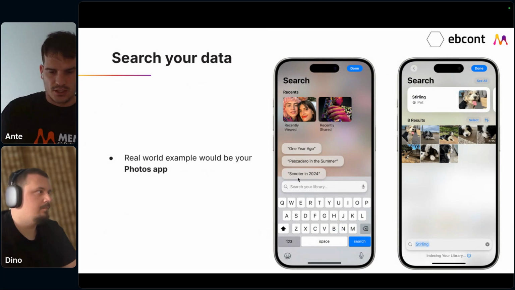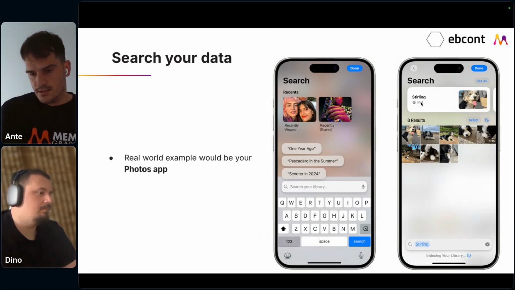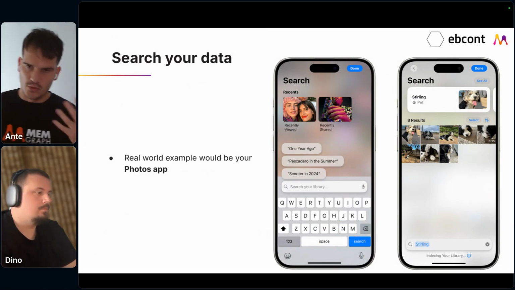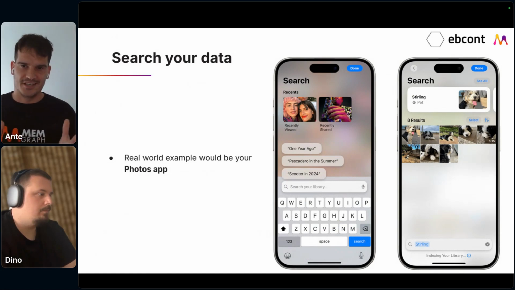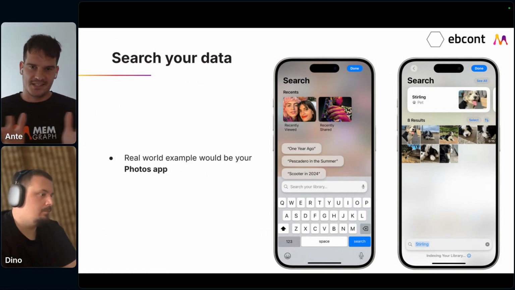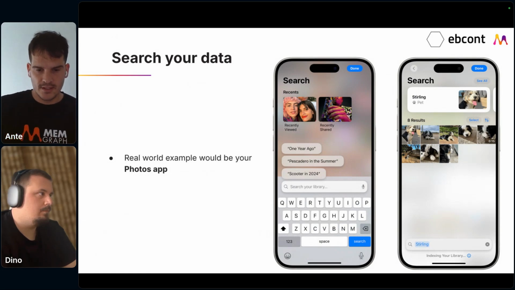So for example, you can search for scooter in 2024, or Stirling, which is a pet name given in the Photos app. So essentially, searching the Photos app in NLP seems like a super practical thing to do. And we wanted to see how we can enable this experience in Memgraph.